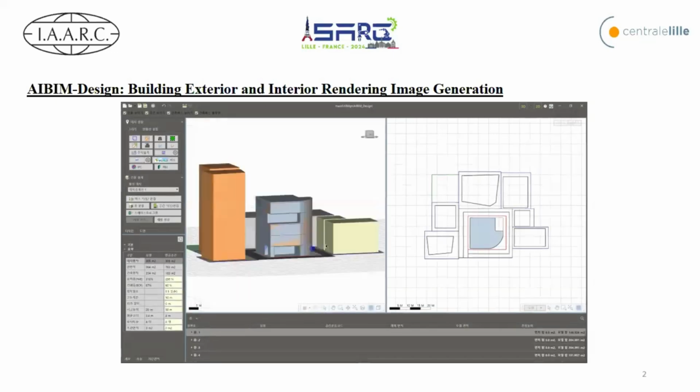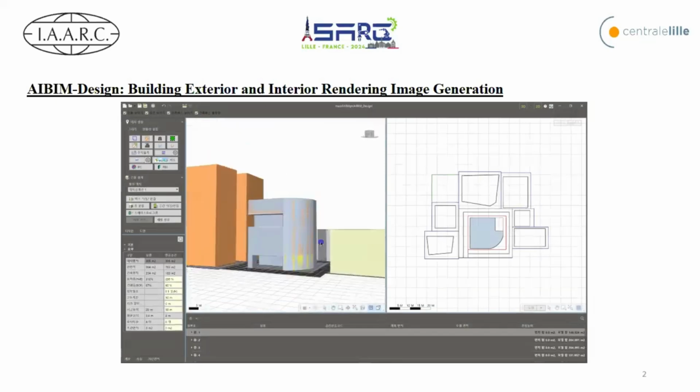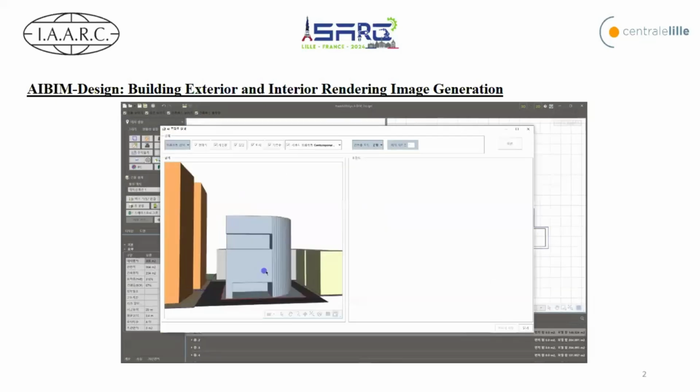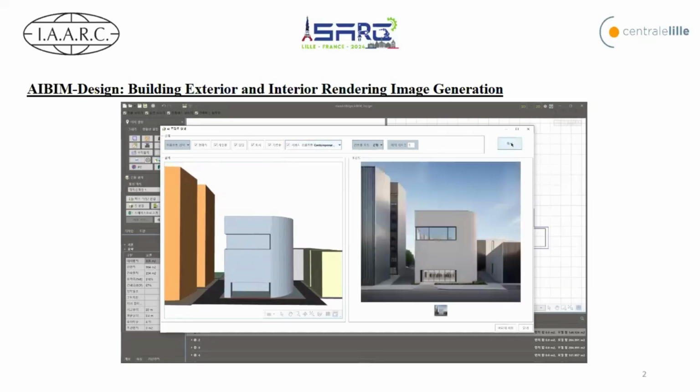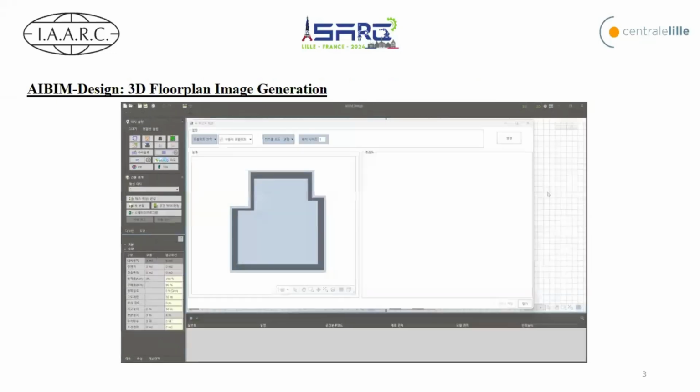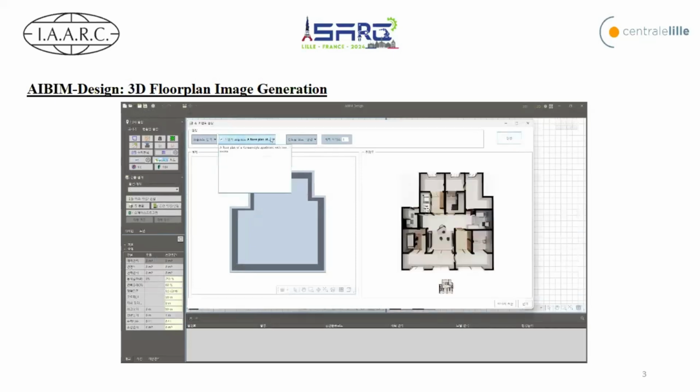This tool allows users to explore and select views of a mass model generated in the tool itself or imported from an IFC file. By inputting prompts and some parameters, it can effortlessly generate rendered images using image generation AI. Additionally, when users provide a top view of a model, along with the number of rooms and their configurations, the tool produces corresponding 3D floor plan images.